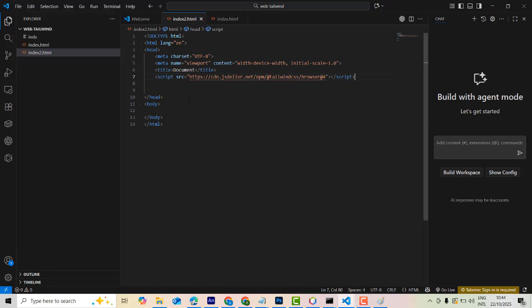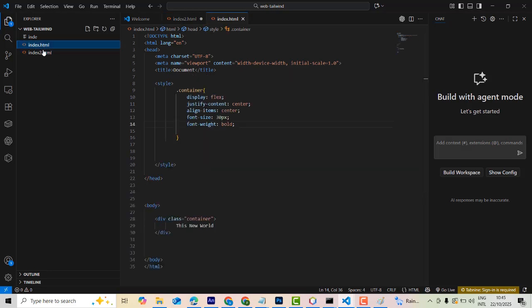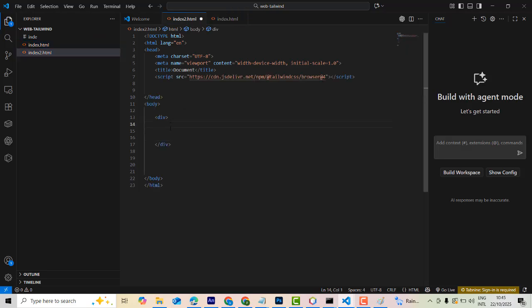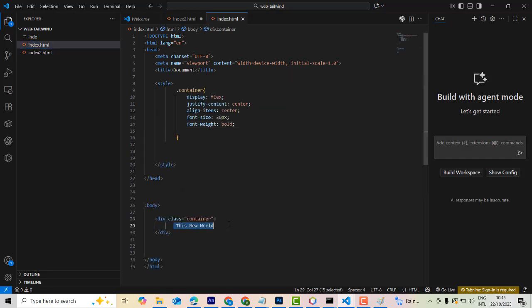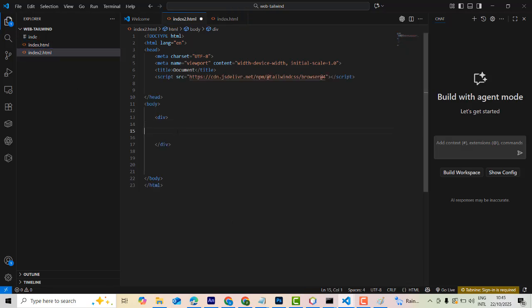Now I successfully implemented Tailwind CSS in my project. Now I'm going to do the styling. It's the same thing I implemented in my HTML and CSS. I'm going to convert this code into Tailwind. So here I have the same text. I just copied the new word and pasted it inside this div tag.